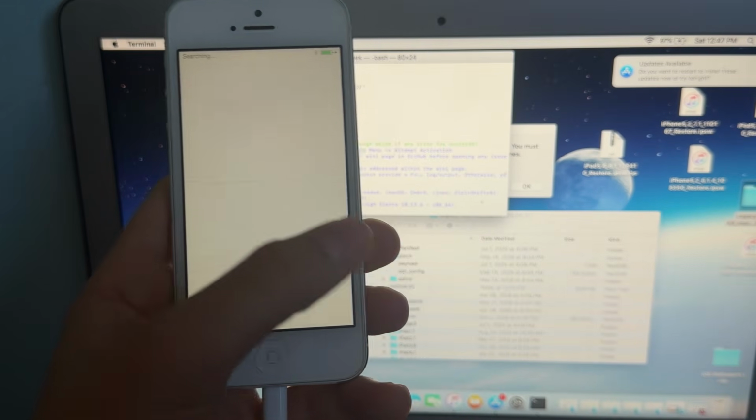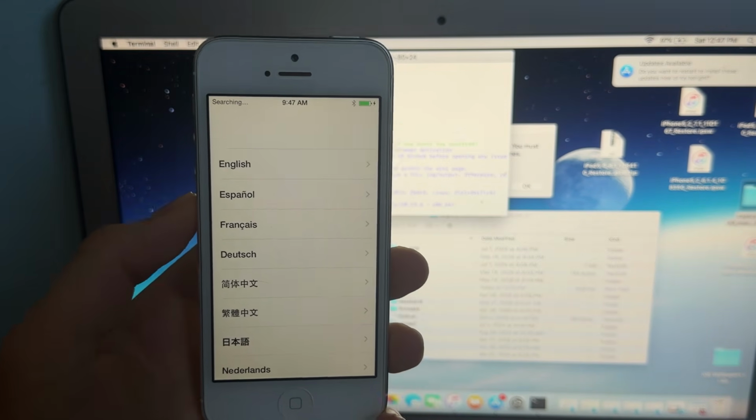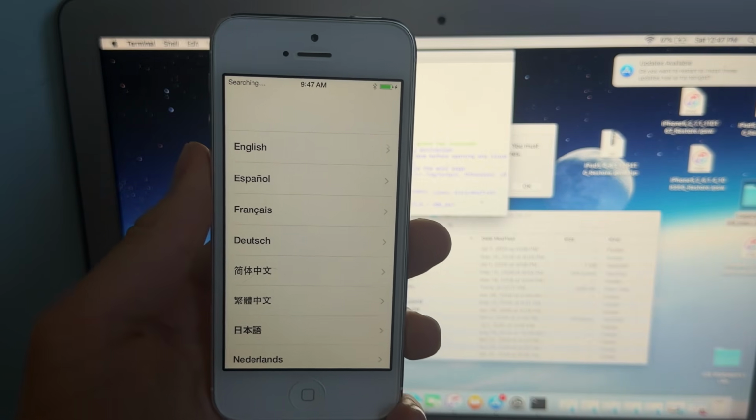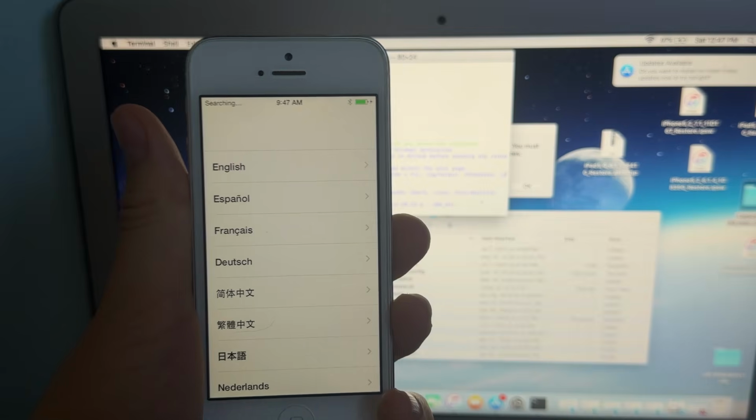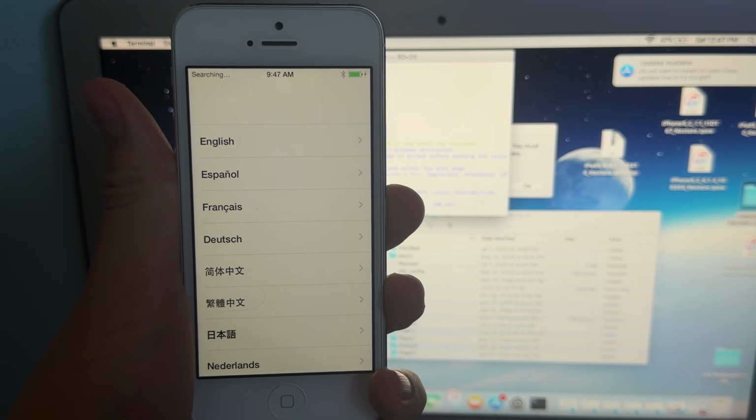And alright, just like that, you have restored to iOS 7 Beta 1 Untethered, and you can now set it up like usual. But yeah, that is how you restore to iOS 7 Beta 1 in 2026 on an iPhone 5. Of course, if you need help with anything, comment down below. I may be able to help you out, and so can the community.